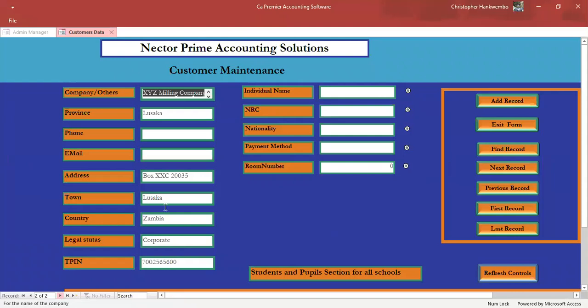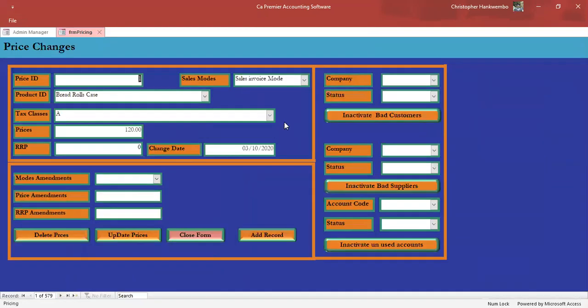There's nothing to worry. And from there, we go to the prices. We check if there are some prices there. If there are no prices, we end up getting an error. Yeah, we have to ensure that at least the product is selected, the tax class is there, the price is there, the date. So since the sales mode is also there, then we are okay.